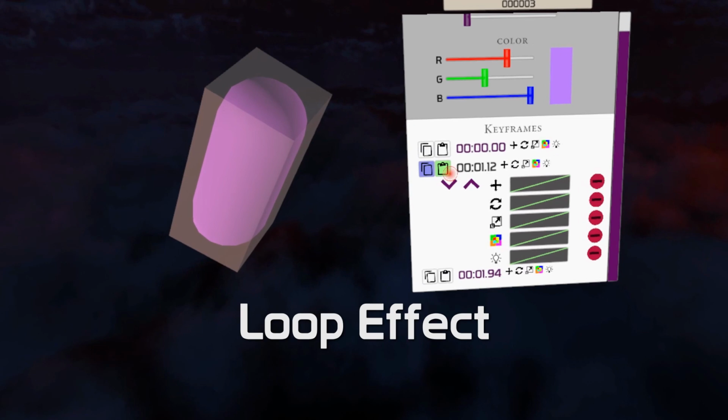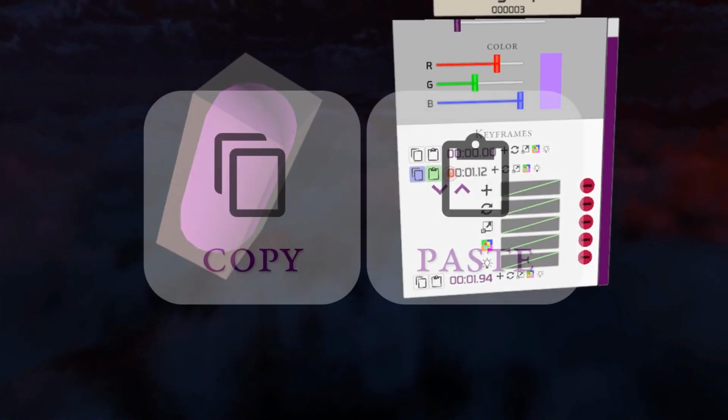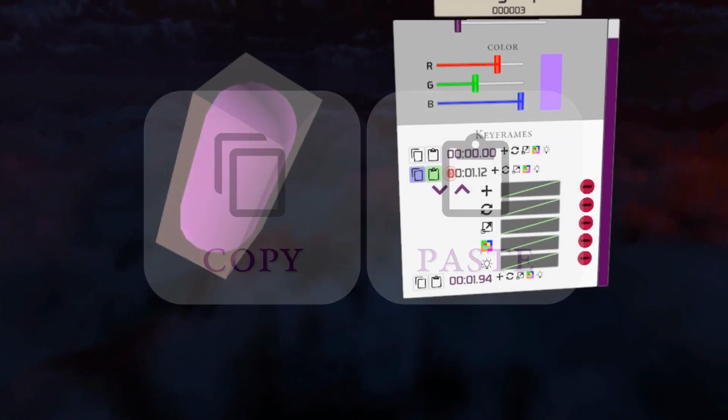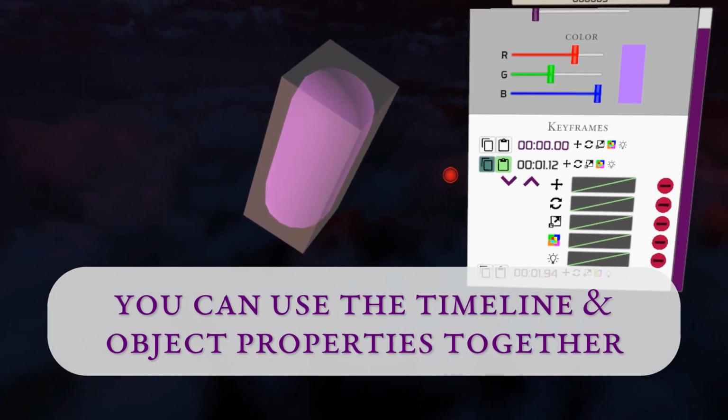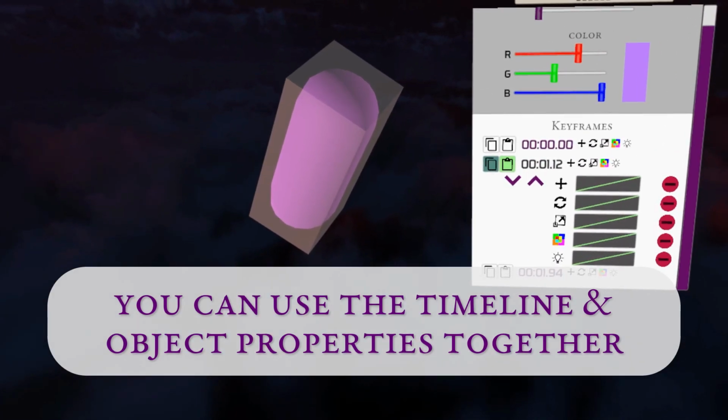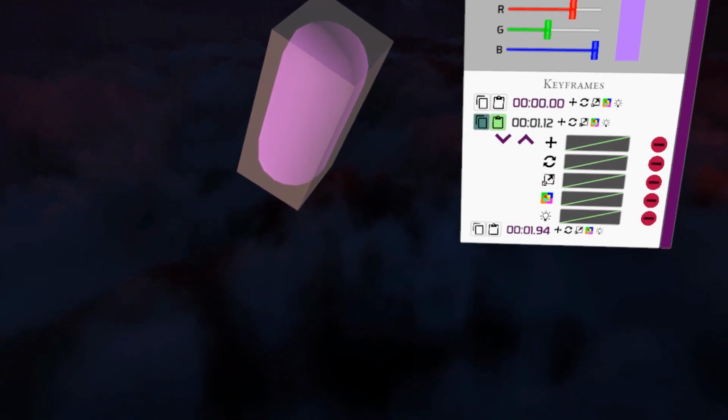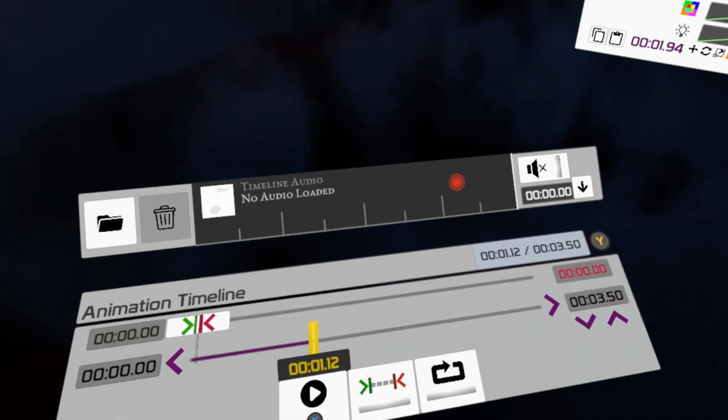Quickly create keyframes for a looping effect by using the keyframe copy and paste buttons. The animation timeline can remain open while an object's properties are open, allowing you to move along the timeline and create keyframes on the fly.